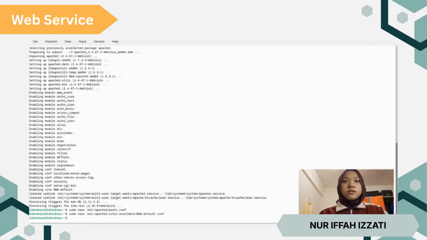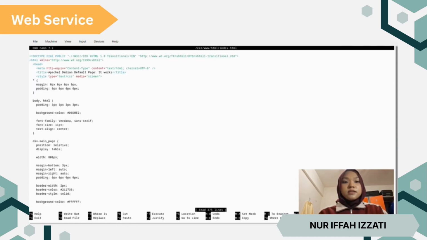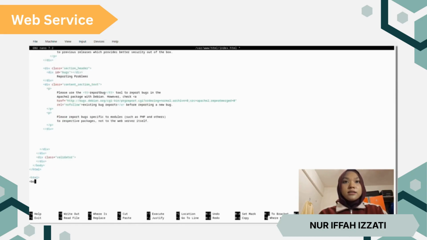The fourth step was creating the web page. I replaced the default Apache web page with a simple HTML page. This page acts as the company portal and allows us to verify the web server is functioning correctly.